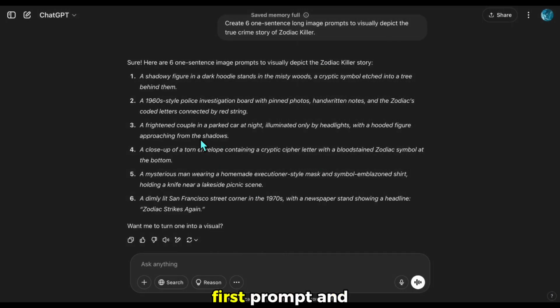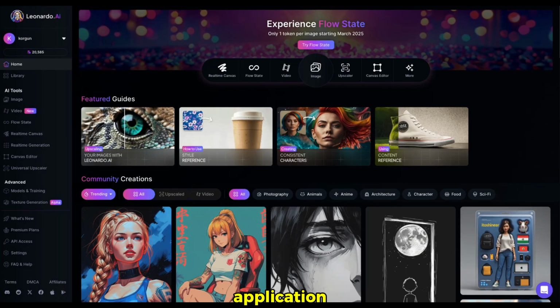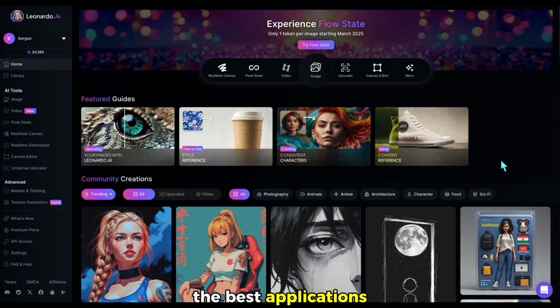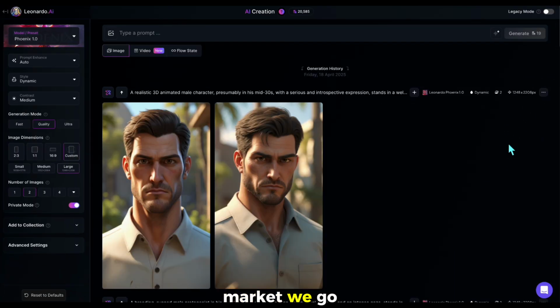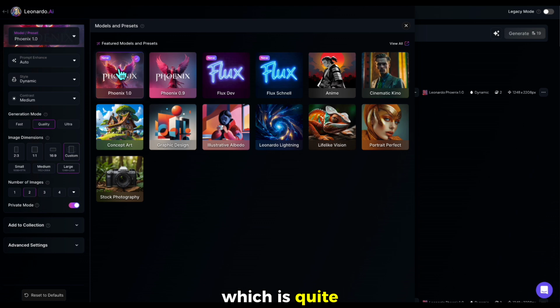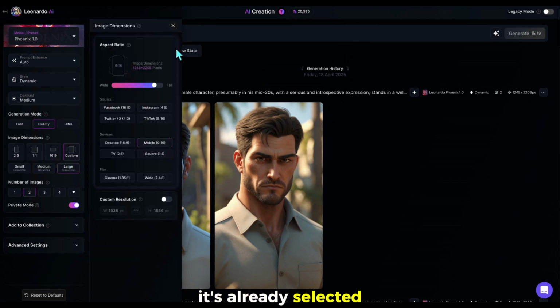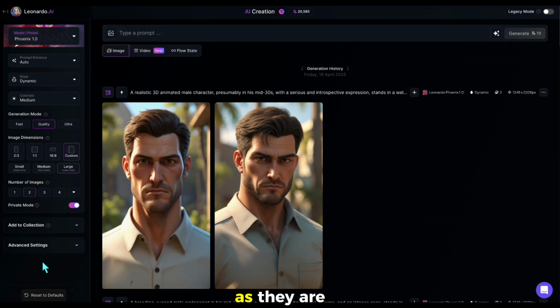For this, I take the first prompt and go to Leonardo application. If you're seeing this app for the first time, I can say it's one of the best applications available on the market. We go to the image section here where there are detailed settings on the left. I won't cover those in this tutorial, but if you want, leave a comment and I can explain them too. I'm using its Phoenix model, which is quite successful. I want to create a vertical story with 6 scenes that narrate the story. So I'll select the vertical format here, it's already selected, and I'll leave the other settings as they are.